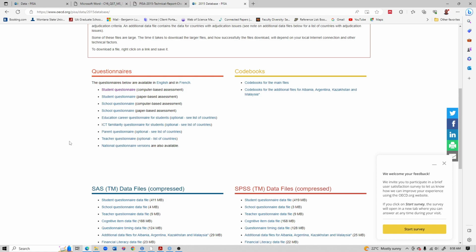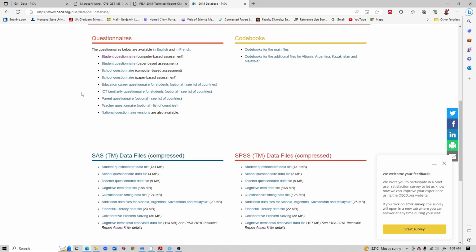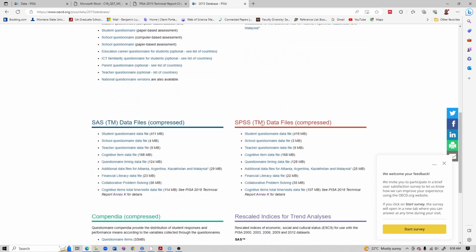Okay, so the data set for this questionnaire has been structured either using the SAS format or the SPSS format. So if you are a SAS person, you can download the data set here. If you're an SPSS person, you can also download the data set here. Okay, now we are going to download the data set from the SPSS section. That's what we are going to use, but we are not going to use SPSS to analyze this data. I'll download it here, but we are going to analyze it in R.